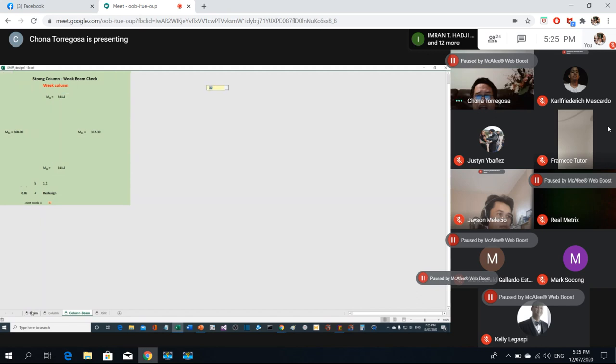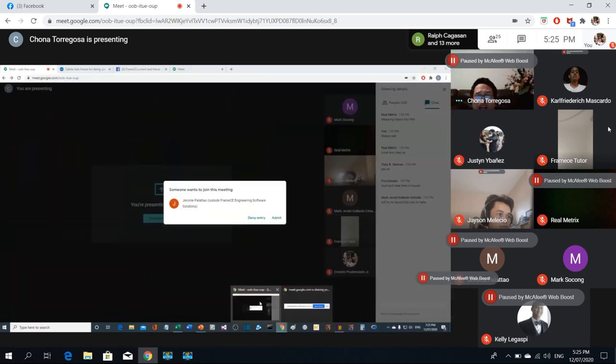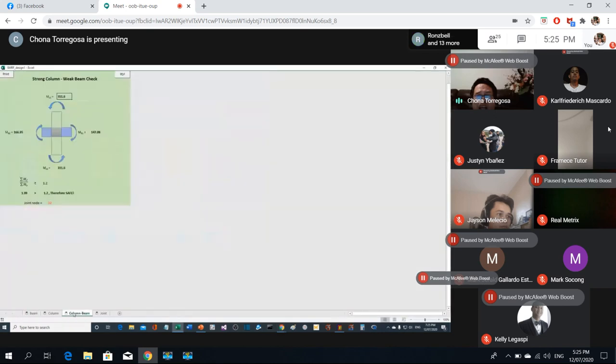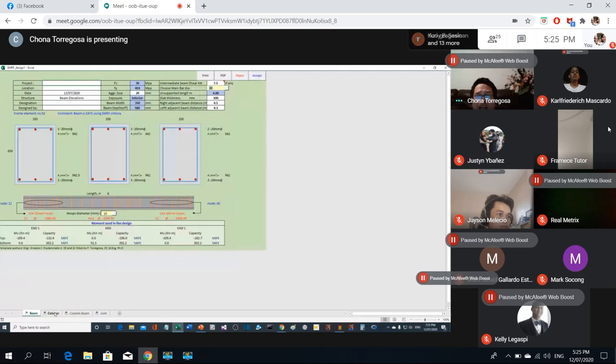for that, I have to return to the weaker beam. I think that was 20. See here, my beam now is having a 32 mil bar. Okay, it's now weaker, but according to the code, this is much better. So now I have a safe column, I have a safe beam, so I can accept or reject.